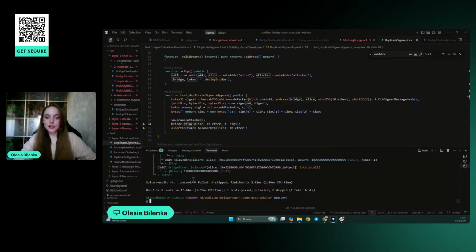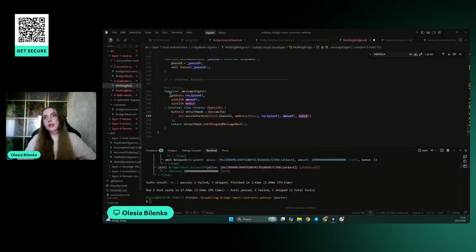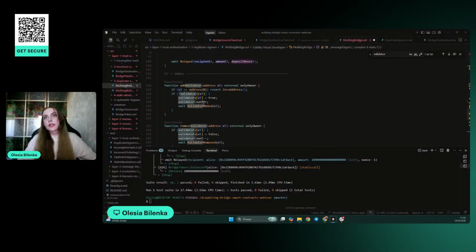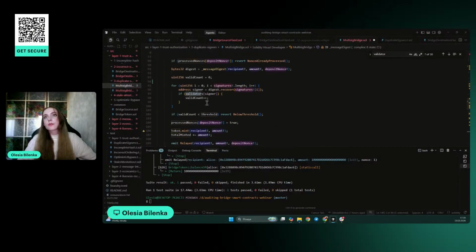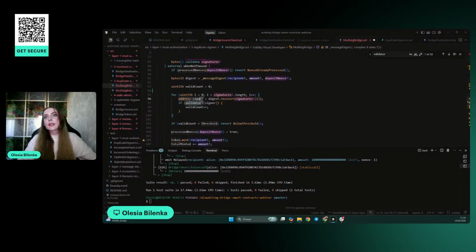So it is passed. The 3 of 4 threshold was bypassed with only one validator signature duplicated 3 times. So if the single key was compromised, the entire bridge is drained. If we return here, we see that even though the recovering is correct and this validation is good, there is no uniqueness check.